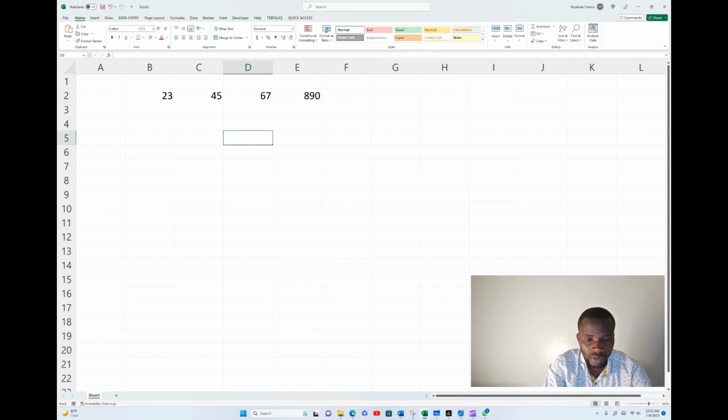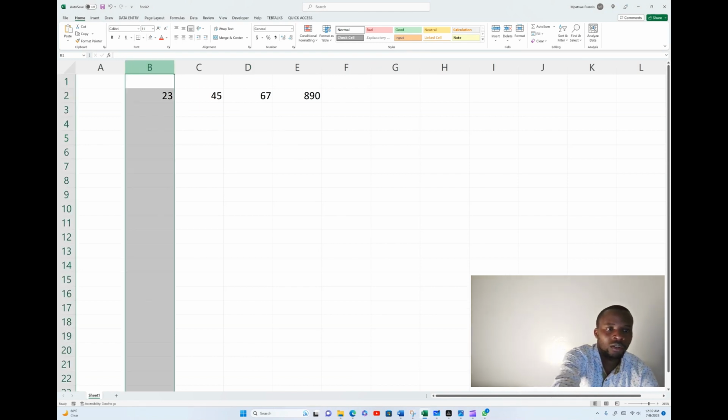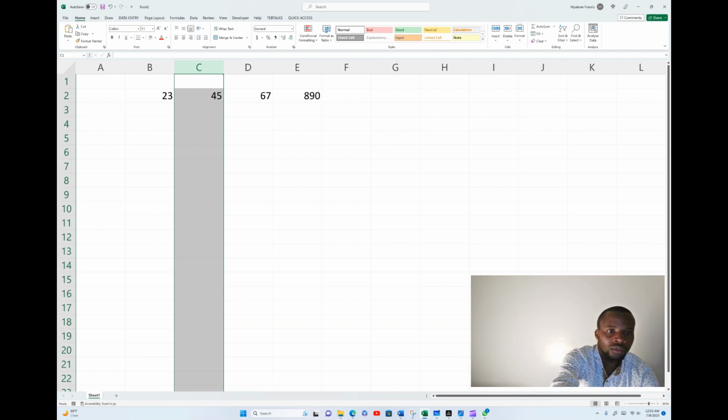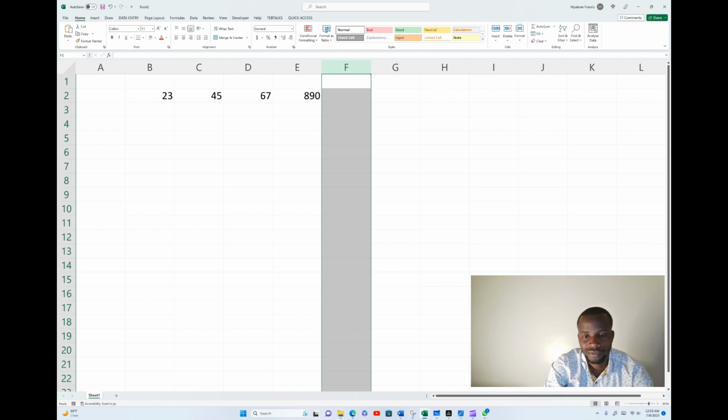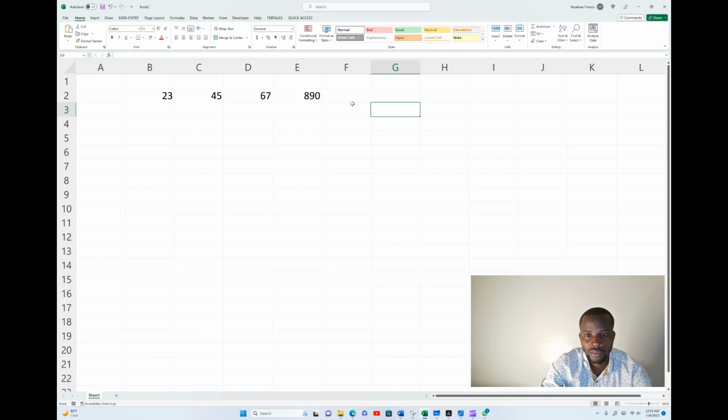In this video, ladies and gentlemen, we are going to learn how we can add these numbers using just a simple function or a simple formula. When you look at these four numbers, they are in different columns. I have column B, column C, column D, column E, and column F. To add these numbers, I can just use a simple formula which involves the use of literal values.